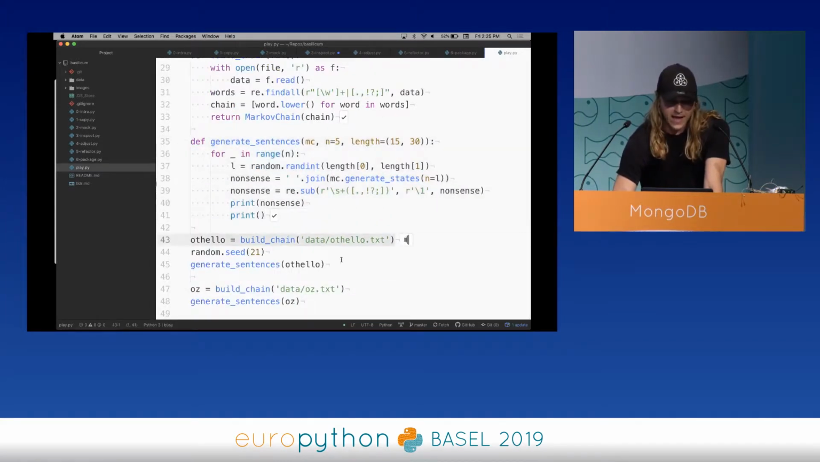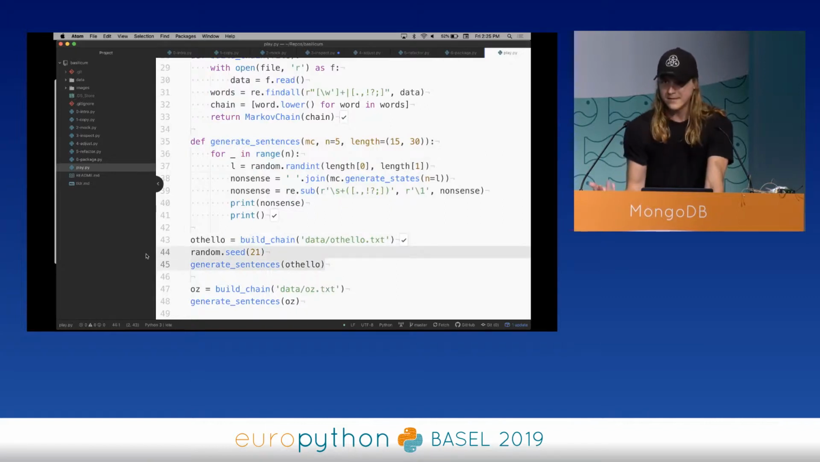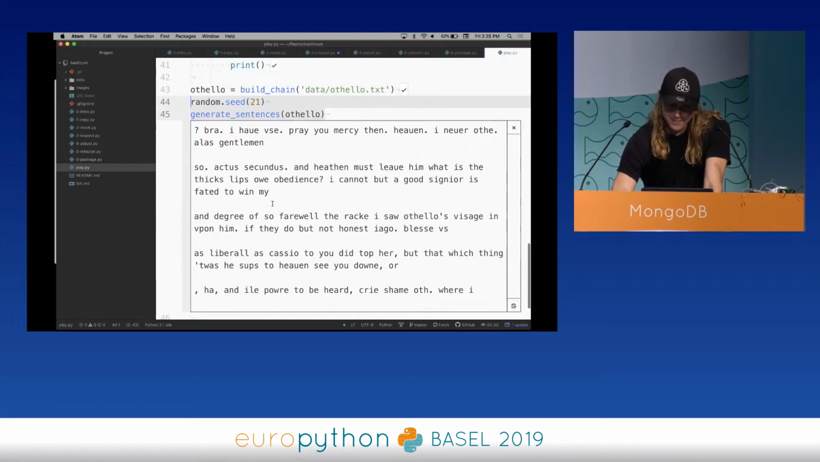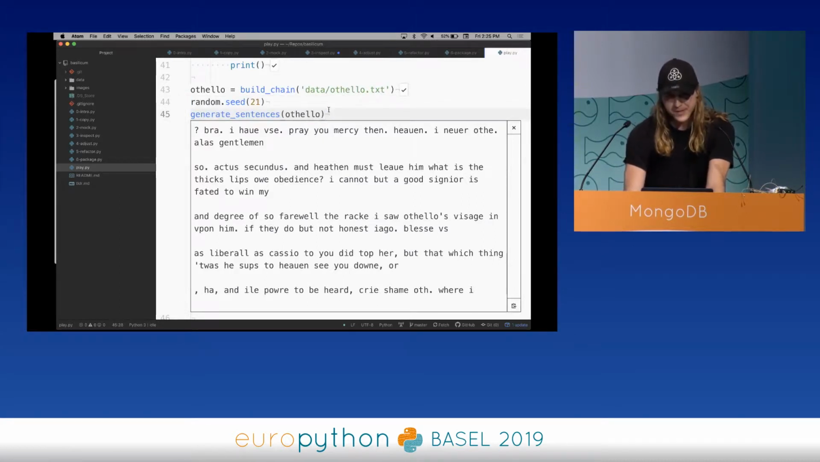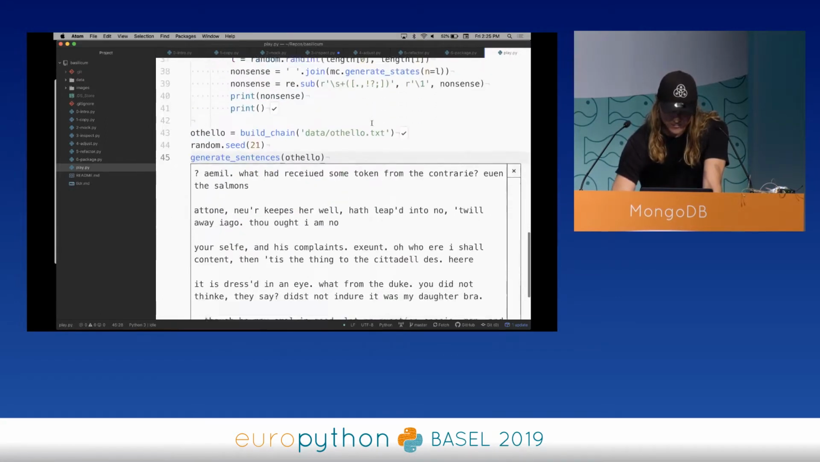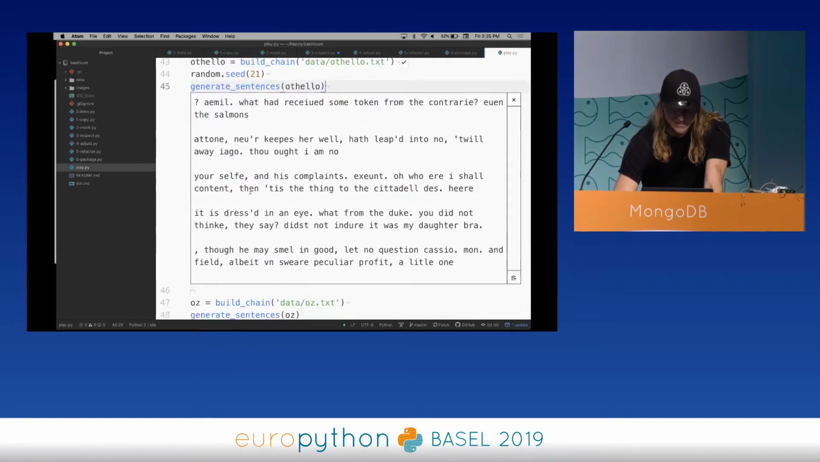Othello, and generate some sentences using our pure Python Markov chain builder. And so I've been running a couple of these. They look like they could be Shakespeare. There's a bunch of just nonsense. I'll let you read through a couple and see if they pass the sniff test.